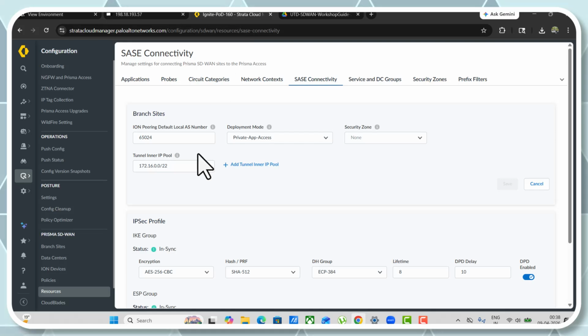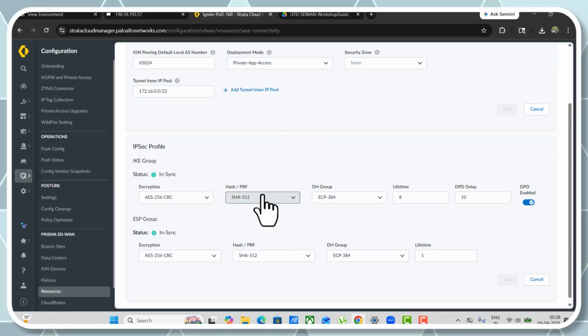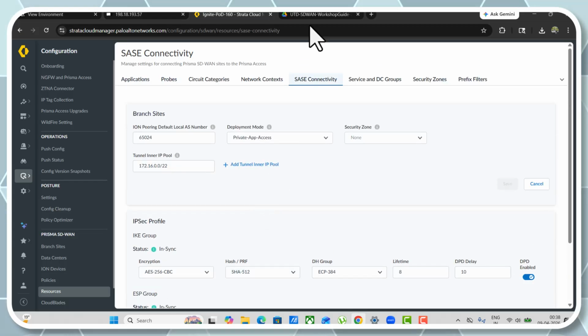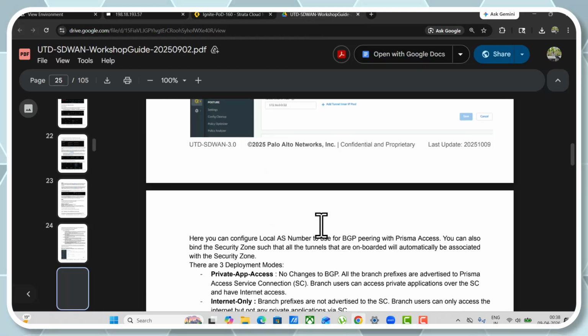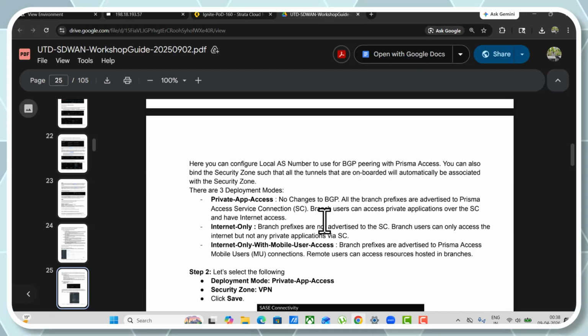So here we can see this is my peering default local AS number, and this is my internal IP pool basically, and this is the IPsec profile. This has been taken automatically. Here you can configure the local AS number used for BGP peering with Prisma Access. You can also bind the security zone, such that the tunnels onboarded will automatically be associated with the security zone. There are three deployment modes.